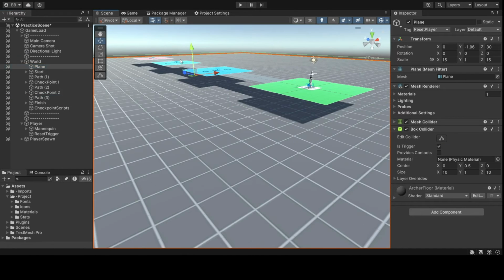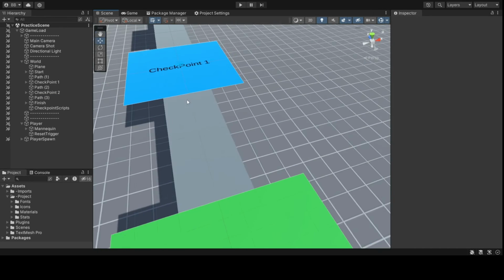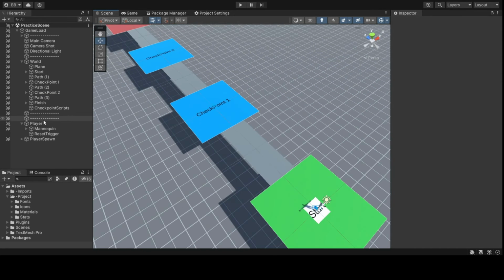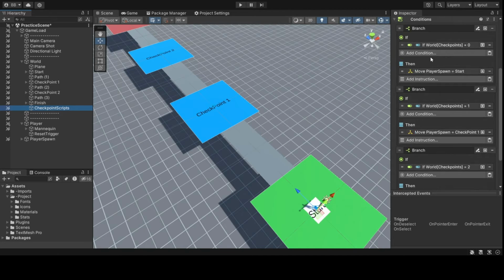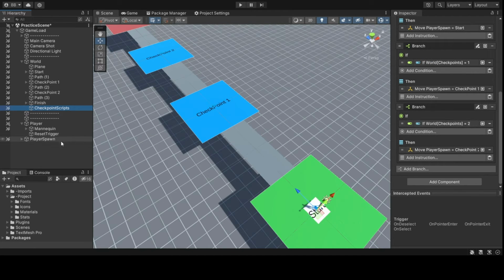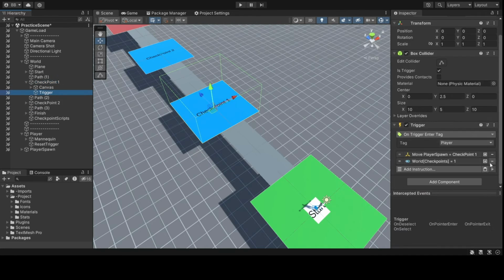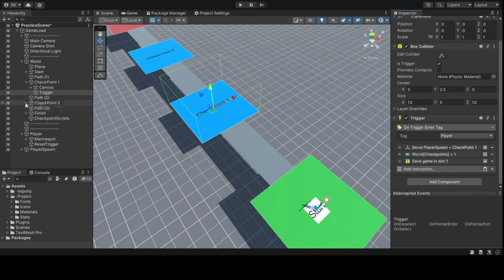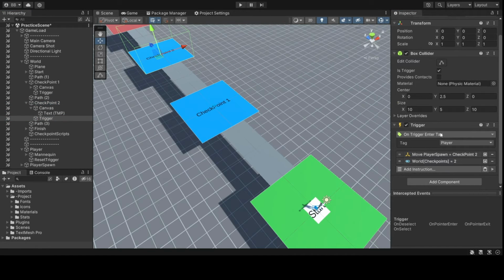Let's see. So with the save load version, this is where our checkpoint scripts come in. So every time we hit a checkpoint, so checkpoint 1, every time we hit that trigger, we will save game. Checkpoint 2, trigger, save game.